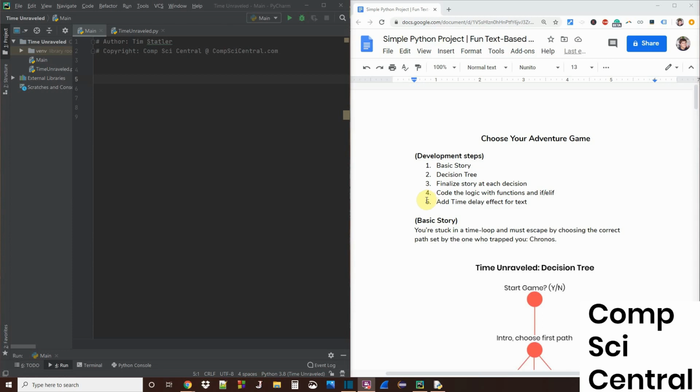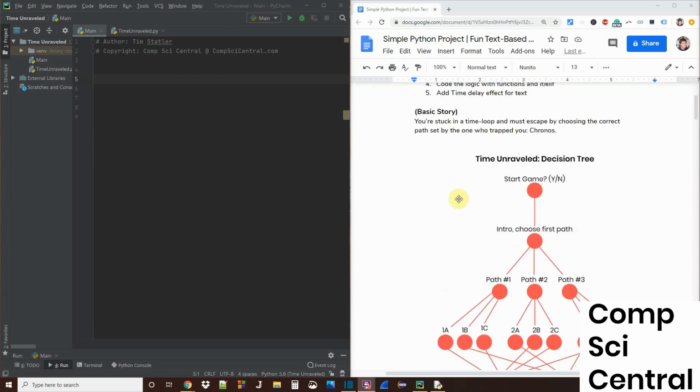So the basic story that we have in this game is you're stuck in a time loop and you have to escape by choosing the correct path set by the person who trapped you there, which is Kronos. So here's the decision tree.